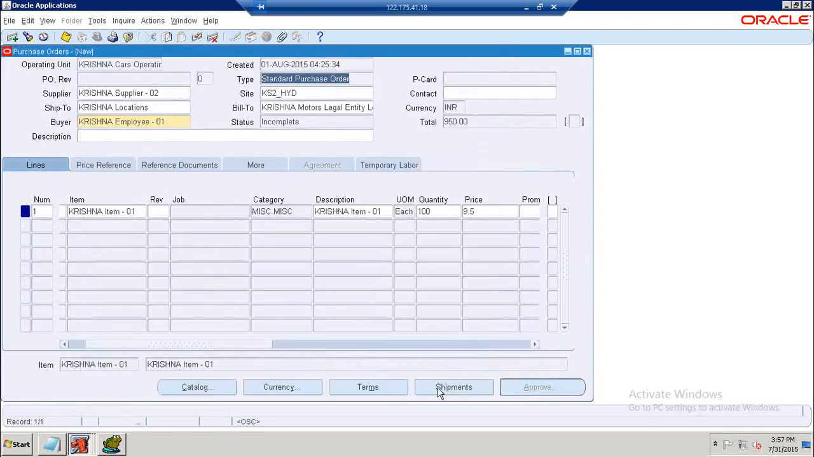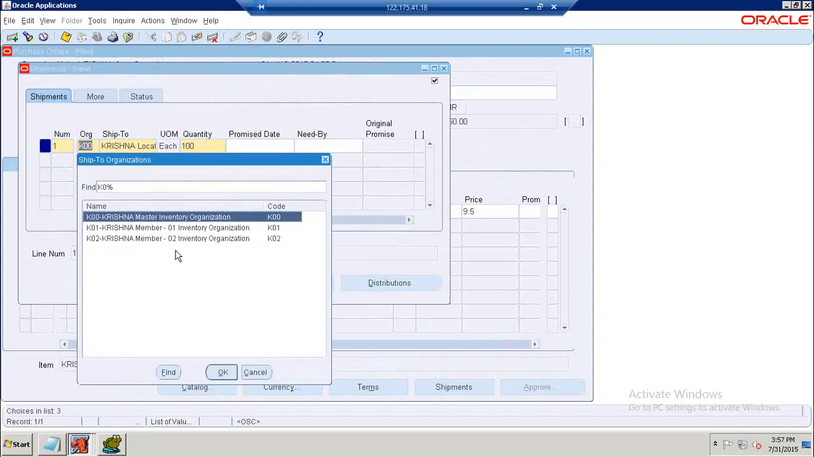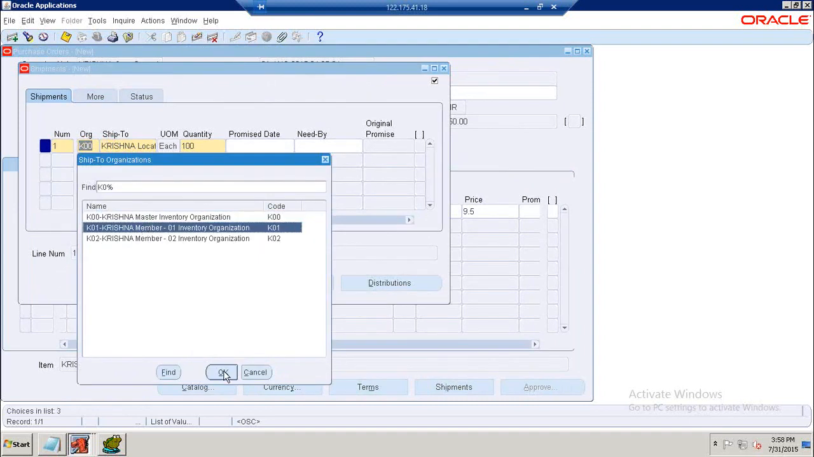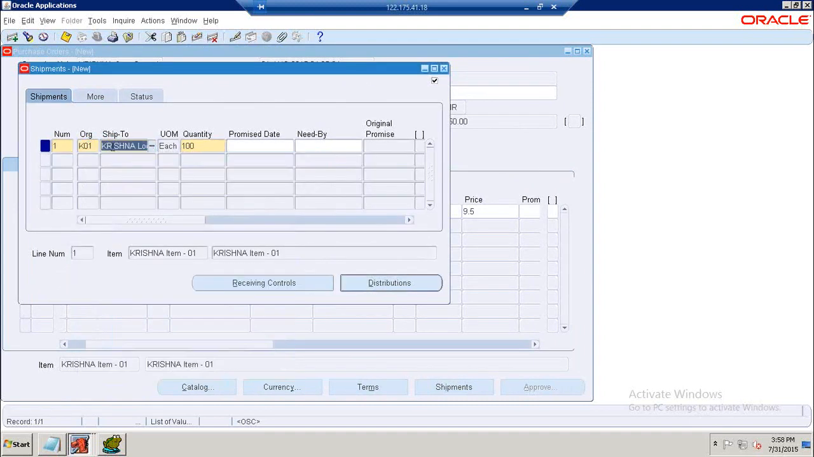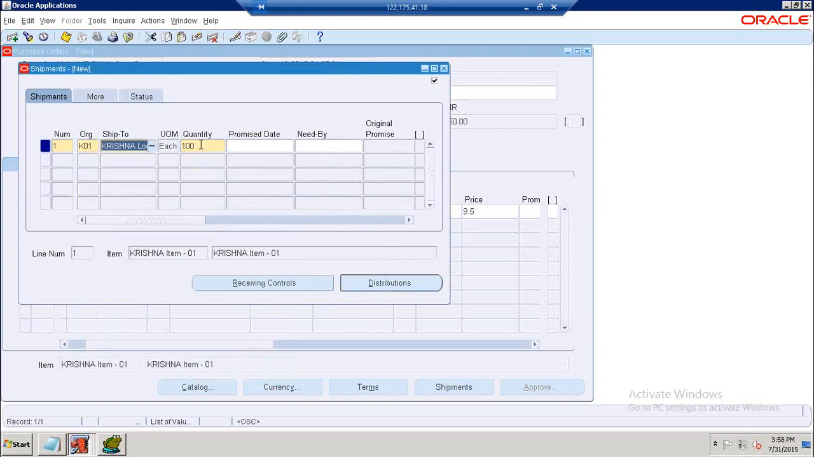Once it is completed, next we are going to specify the shipments, right? So first we save it and move to shipment. Where do you want to move it, either master or member, or where exactly? I want to move this item into member one. But we have given a default one, I think I remember. Yes, the default one is master. If you want to change, then we can change.